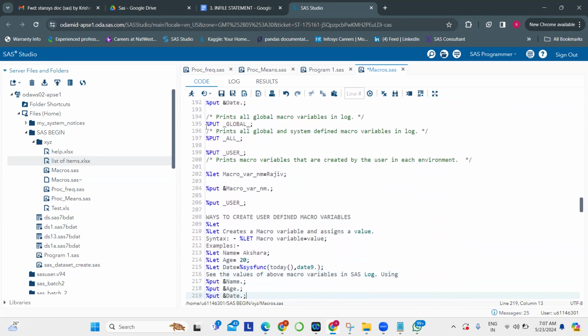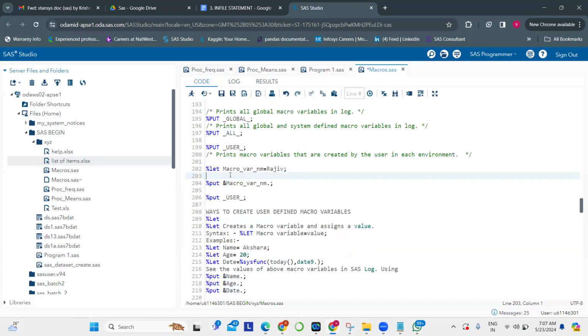But in terms of creating a global macro variable, name equal to Rajiv, I can use this macro var name in any statement, wherever I want. For example, I have created the macro var name to be SAS help dot class.